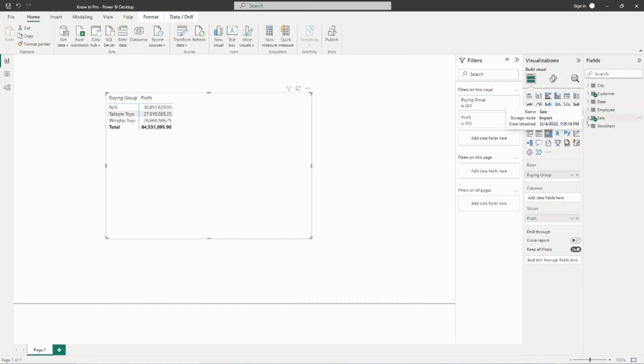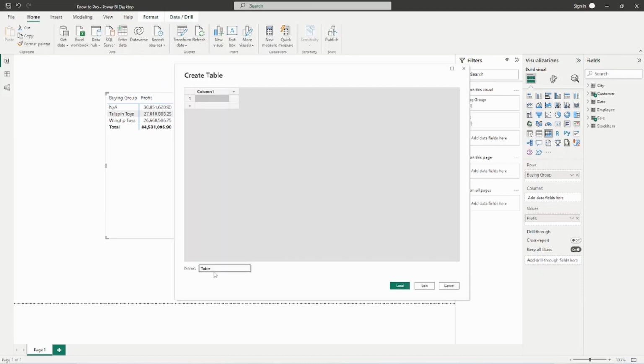So the thing about measures is that they can live in any table that you want. So they can live in the city table, the customer table, the date table. They can live in any table and still work. What I like to do though is I like to create my own measure table. So up here at the top, you'll see the option to enter data. So what I'm going to do is I'm going to click enter data here, and I'm going to create a measures table. So down here at the bottom, I'm just going to give it the name of measures.